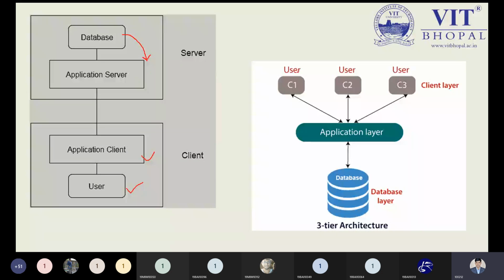Now you can see this real example: user 1, user 2, or user 3. We can say client 1, client 2, client 3. So this is the client layer. The client is giving the request to the database. Directly we feel we are accessing the information directly, but it is not happening like this. First the information will go to the application layer, and this application layer is also known as the business logic layer.